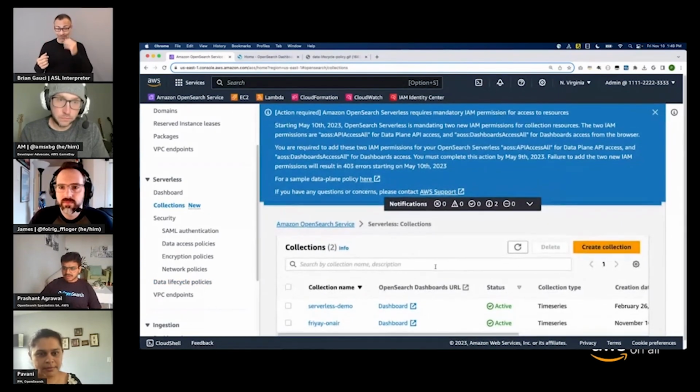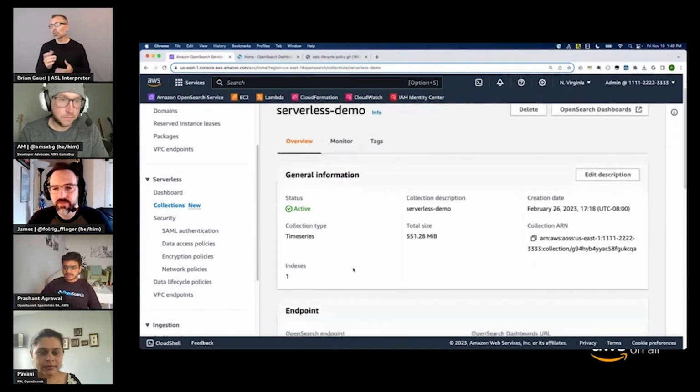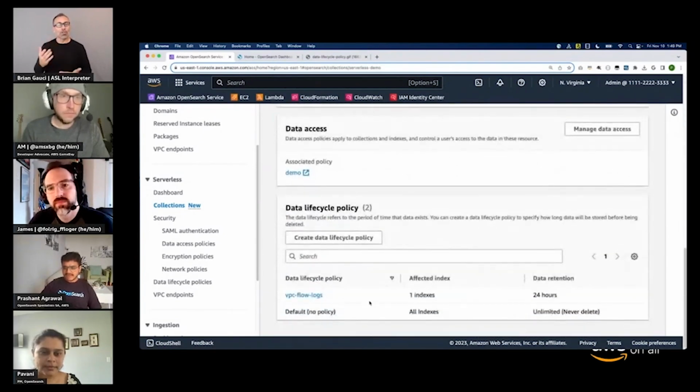If I go to the collection, now you can see it took probably a couple of seconds and my collection is created. So it really takes less than a minute once you already have one collection. Otherwise, it will take a couple of minutes to create the collection. If I go to my collection, here you can verify the data lifecycle policy I have attached.